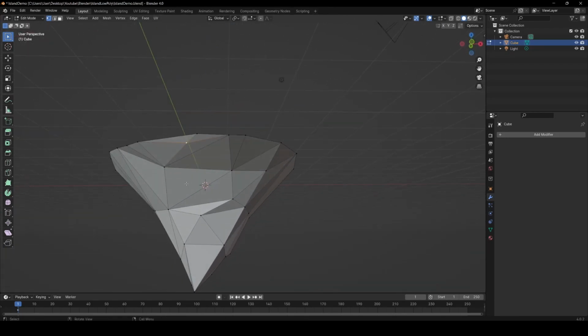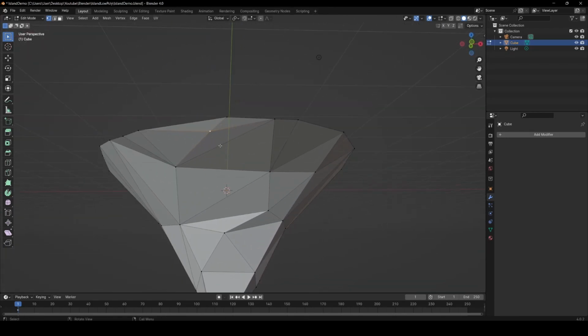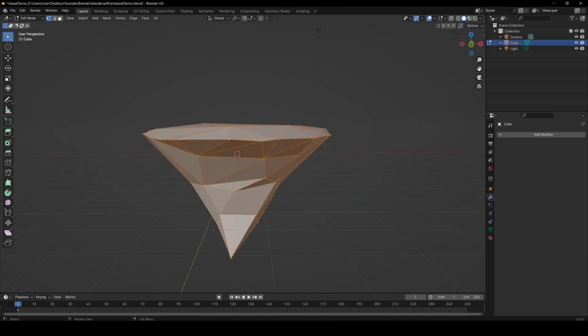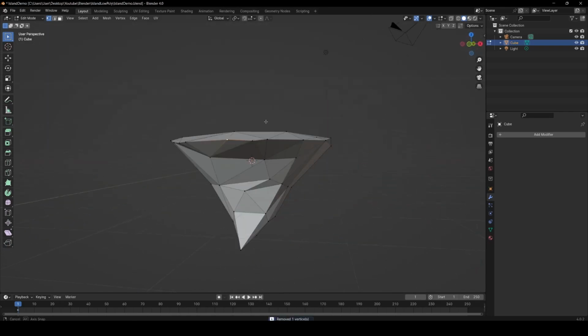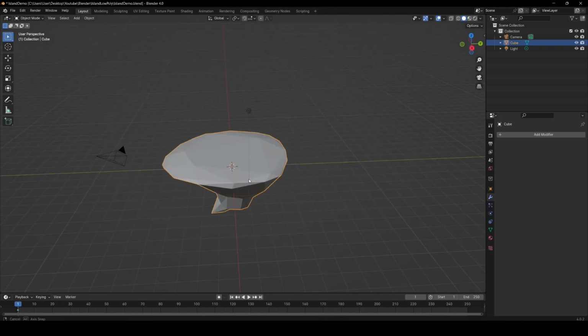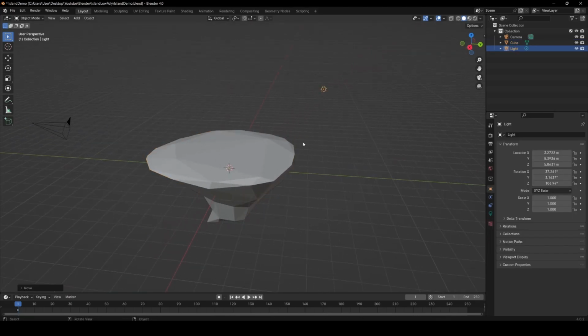And if you ever want to get rid of something, a really nice way of doing that is to grab a vertex and double tap G and slide it into another one, then select everything, press M and merge by distance. And now that's gone. So I think that will do for our base island.